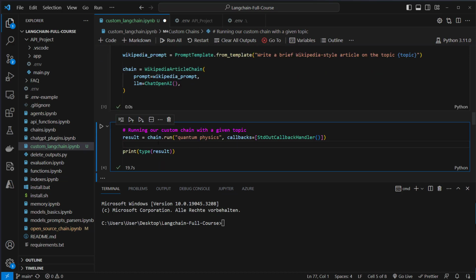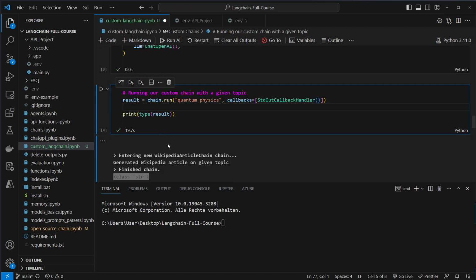Okay, as you can see, the code worked, and as we can see here, the type of the output is a string. So we return a string from this run method. And as you can see, this works. So this is how you create a custom chain.